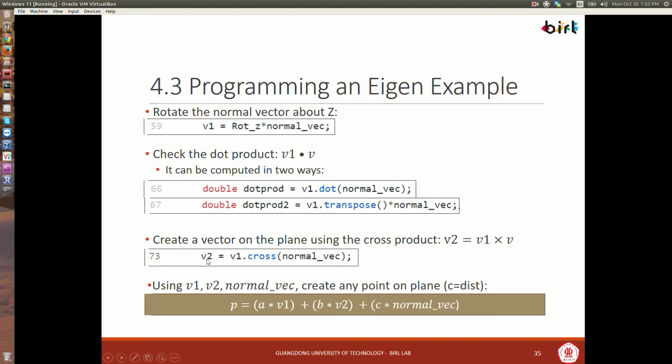Once we have this vector on the plane, we can use v1, v2, and the normal vector to create many points on that plane using the following equation. Some scalar a times v1, plus some scalar b times v2. This is just a linear combination of vectors v1 and v2 to get a third vector, and then plus c times the normal vector. Now c here is going to be the distance from the origin to the plane, and so we multiply that times our normal vector to get that distance.